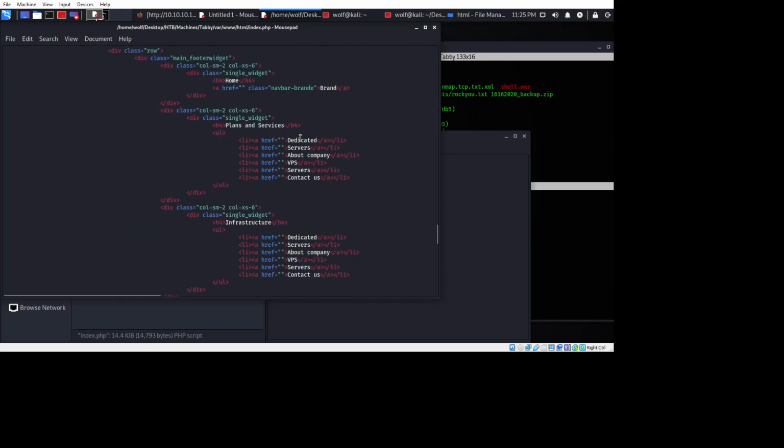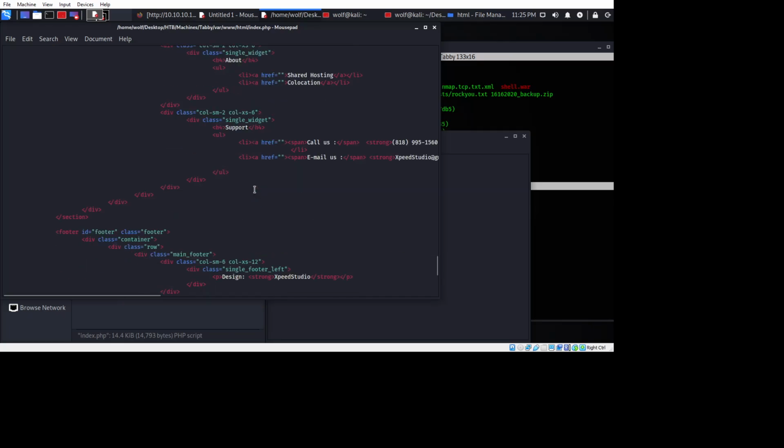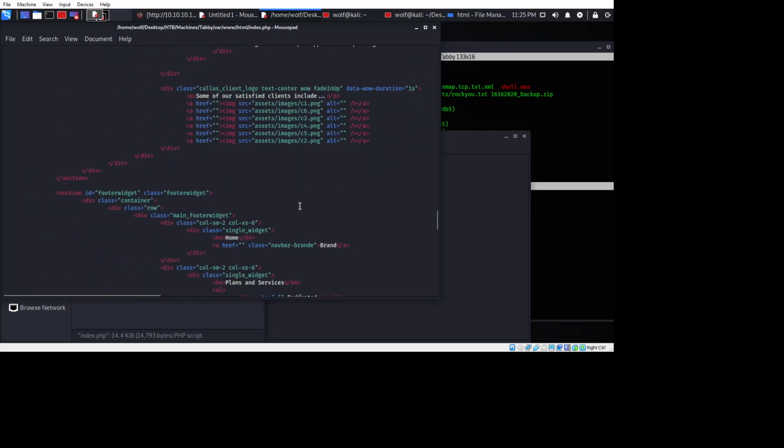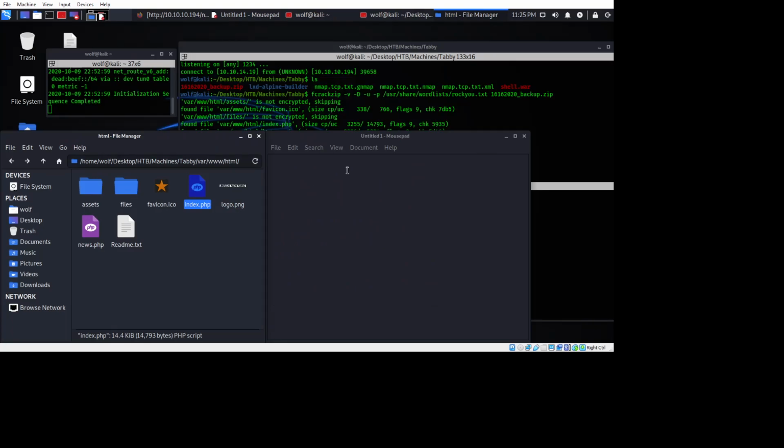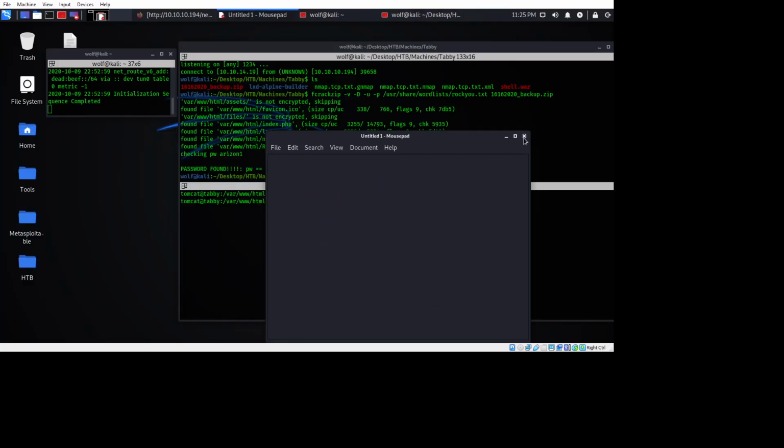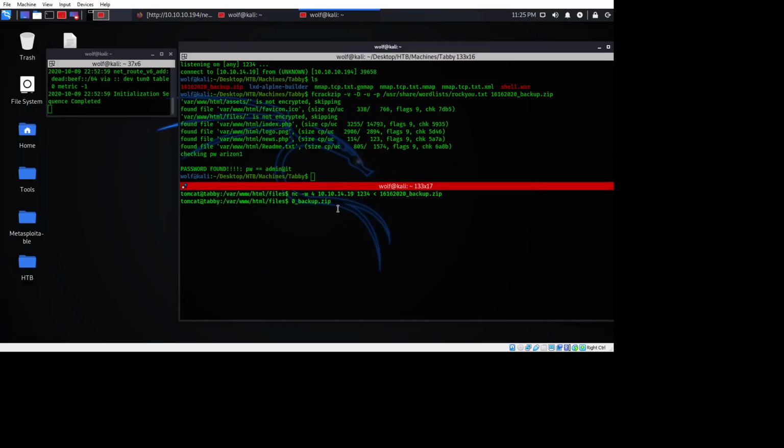And as you see, we got get servers, about company, VPS servers, contact us, things like that. Like I said, this is basically the PHP file for the landing page. That's all they backed up, so there was nothing here of use. So what can we use that password for? Well, let's see what we can find out, shall we?